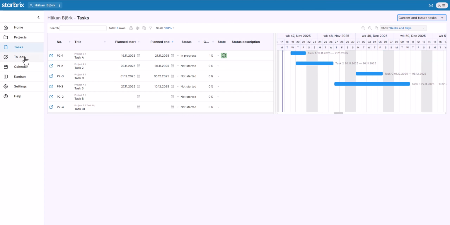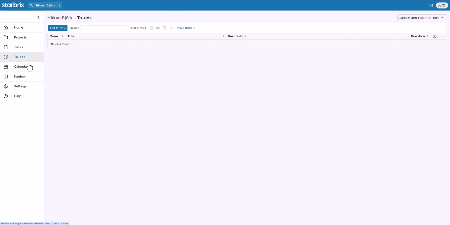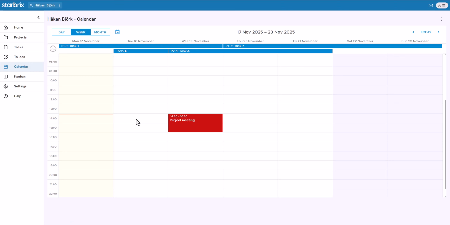By clicking the to-dos element, you'll get a similar overview of all your to-dos, and in the upper right corner, you can choose to display your completed to-dos as well. You also have a personal calendar showing everything planned across all your projects. You can add new items here too, either as independent events or connected to a specific project. Calendar events can also repeat if needed.